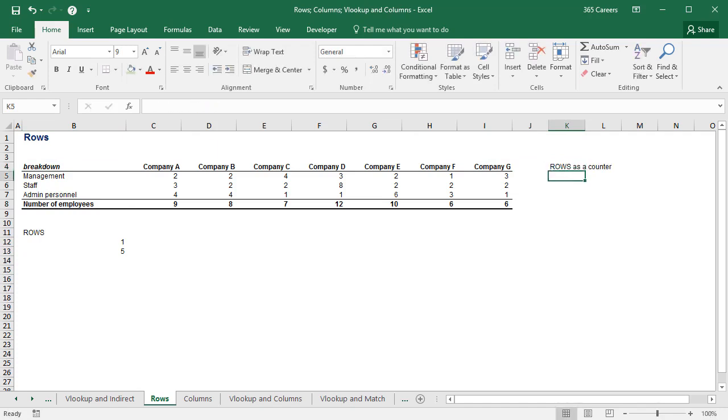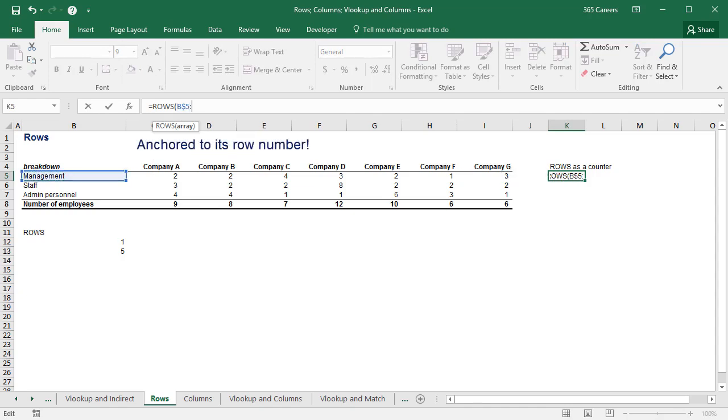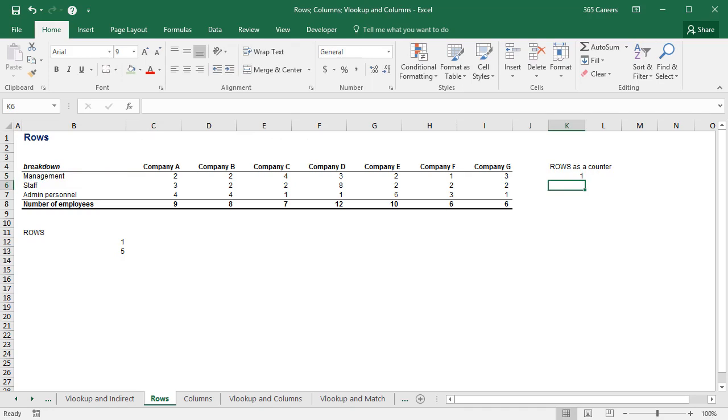The starting point must be cell B5, anchored to its row number, and the array must continue to B5 again. Sounds strange? It actually isn't. It is just a neat, logical trick. Now I can copy this formula and paste it to the 3 cells below. Let's go back and see what happened.